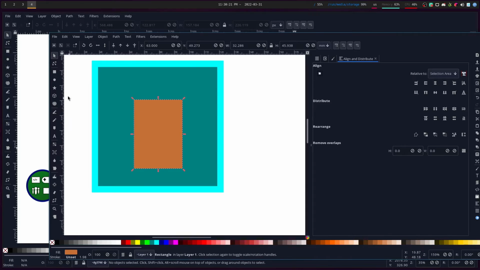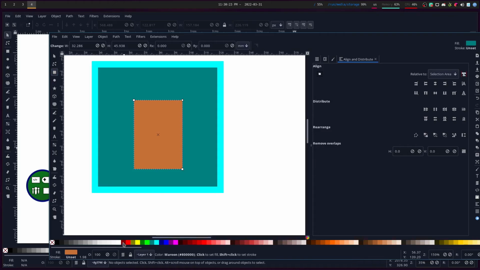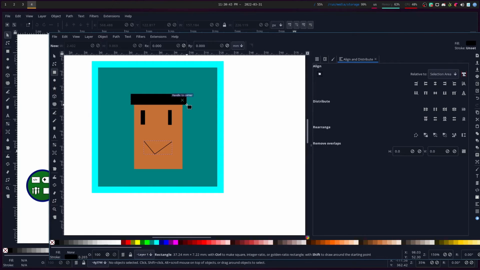Put this, and I need to give myself some eyes. Eyes. And then I'm going to put a smiley face. There you go. That looks perfect. And also I forgot one thing. Here. There you go. Now I need to put the font.